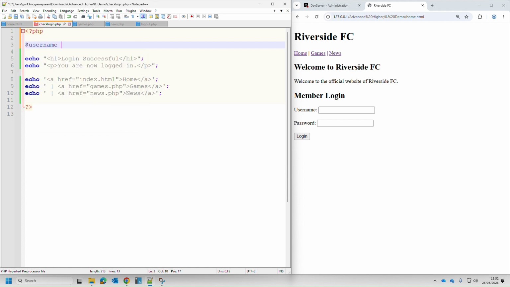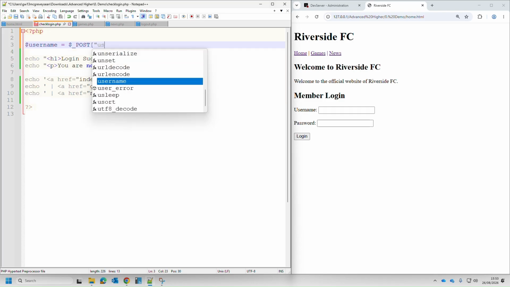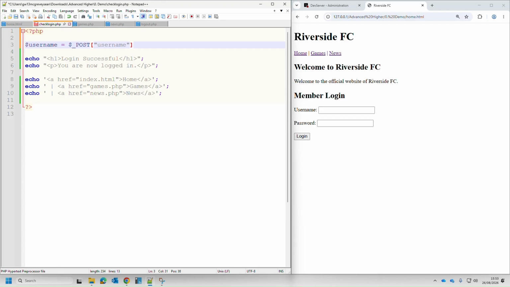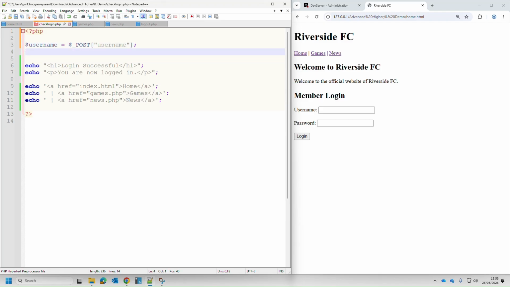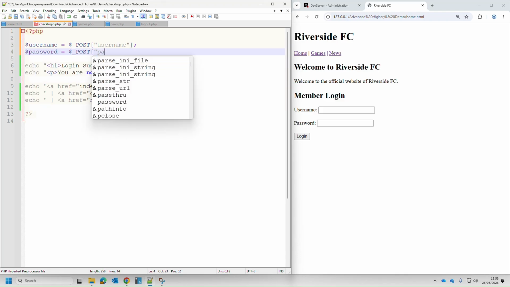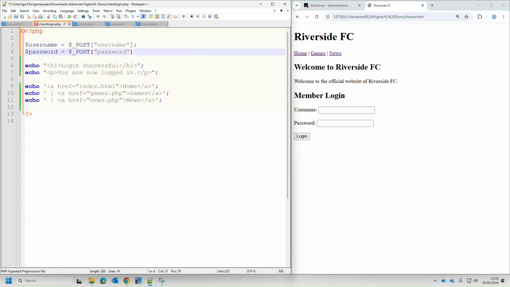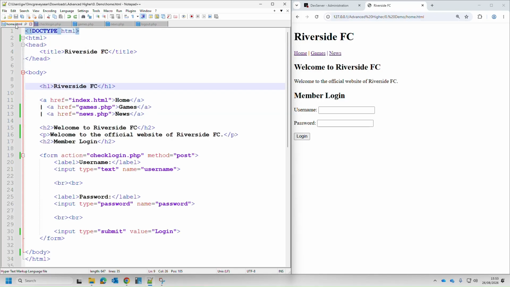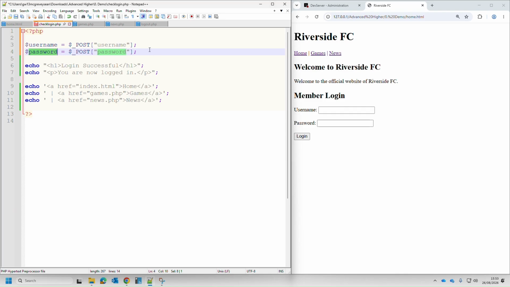We're going to have username equals, and I use post on my form because it's a username and password, so that data would be secure. So $_POST, and the label was username, and then we're going to do the same for the password. So now we've got two variables, username and password, which will come from our form here. And now we can check them.